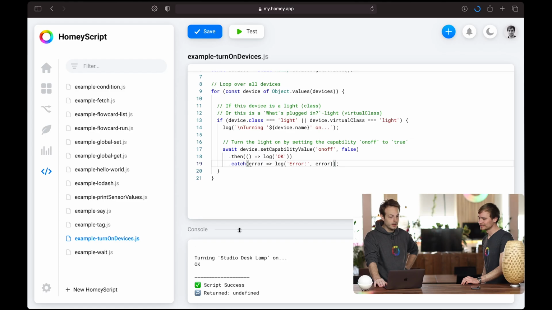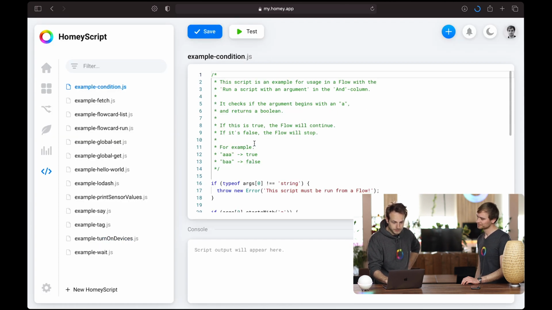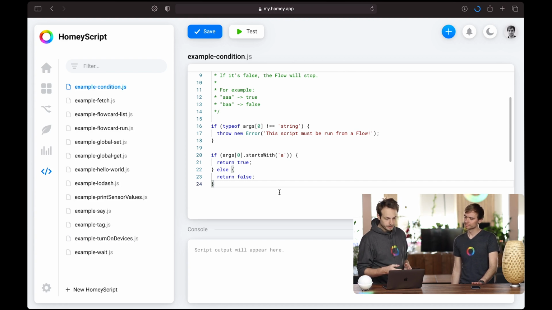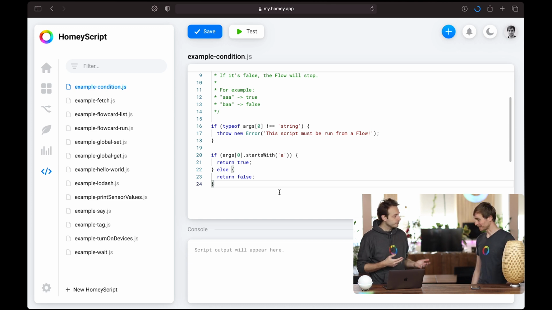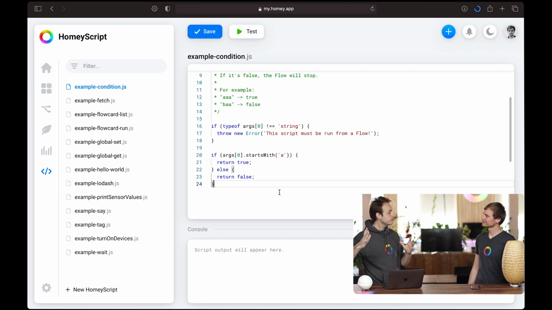Okay. And I think what's also nice to show is maybe this one, example condition. So this is an example we provide in Homey script that you can use in a flow. And what this script does is basically there's one argument in there. I just told you about arguments, right? Yeah. And if the argument starts with an A, so it's a piece of text, then the flow will continue. And if it does not start with an A, the flow will stop.